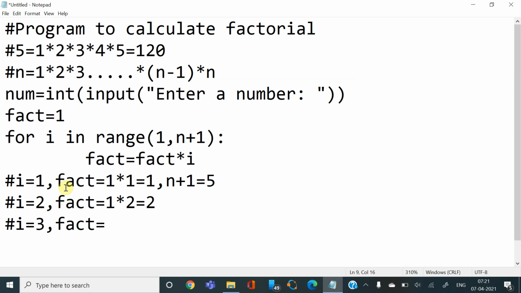See, fact's value was 1, I is 2. So fact equal to fact, which is 1 from the previous fact value, and 2. So 1 into 2, 2 is from here. So it's 2. Now I equal to 3. Fact's value is 2 now. So 2 into, what is the value of I? It is 3. So our value of fact will become 6.